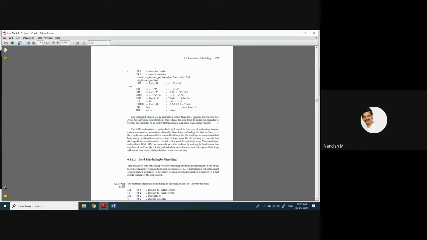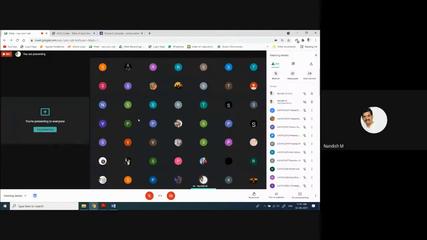Totally, if 11 cycles per character were required, you now require only 9 cycles per character. If there are 100 characters, that is 100 times 2 cycles, so 200 cycles you have saved. But what is the problem in this type of instruction? Still you have a problem in this. What can be the problem? Still there is a stall for 2 cycles.